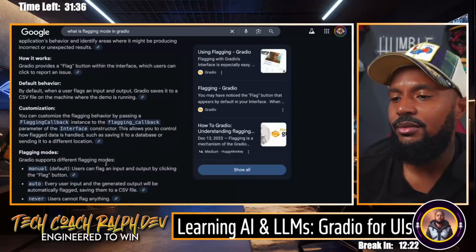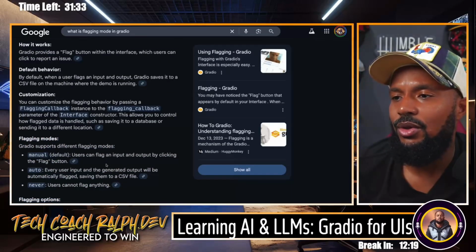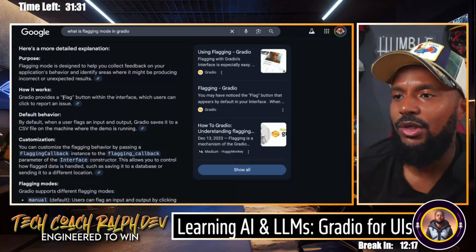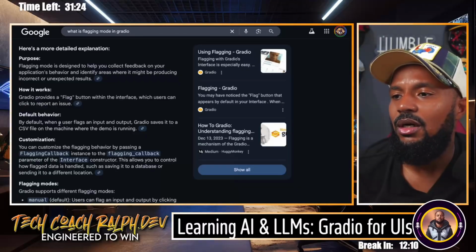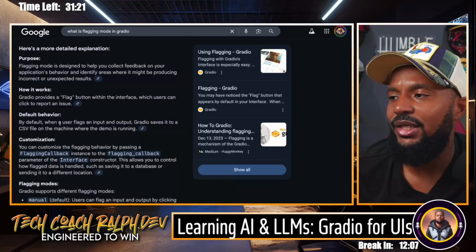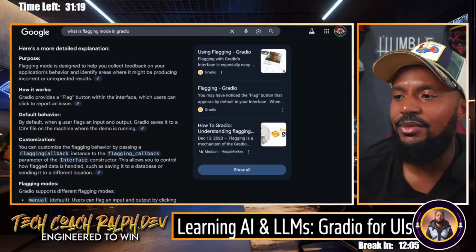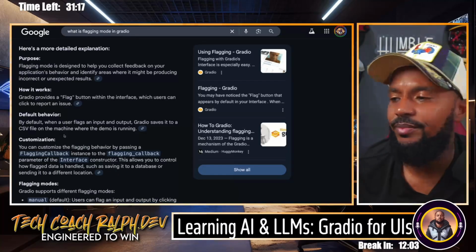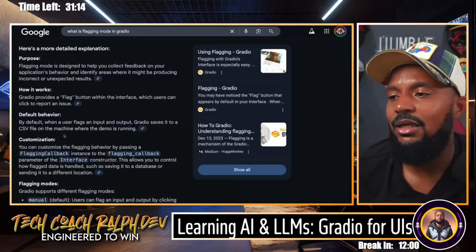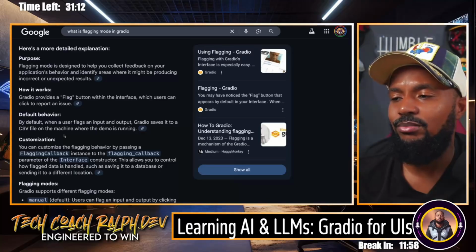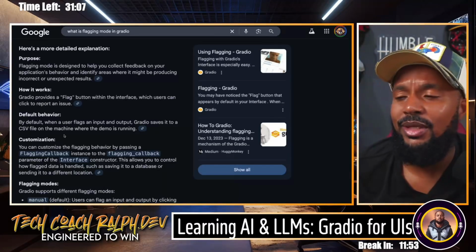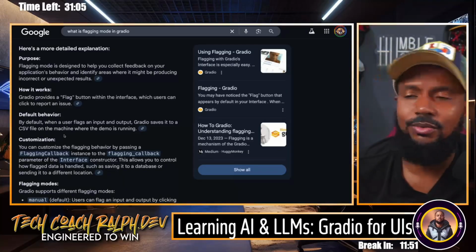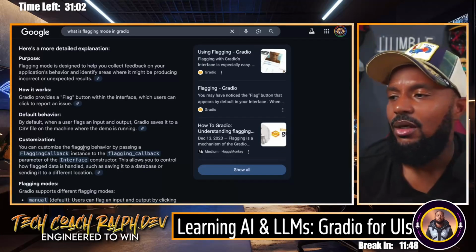Let's see. So we have flagging mode. Gradio provides a flag button with the interface, which users can click to report an issue. By default, when a user flags an input and output, Gradio saves it to a CSV file on the machine where the demo is running. Interesting. So one thing about Gradio as well is that you can make a public URL. I think it lasts about 24 to 72 hours. And other people can access your Gradio sample that you did.